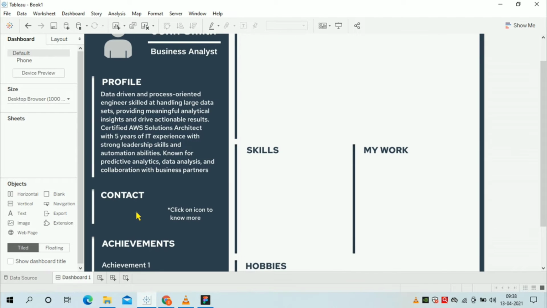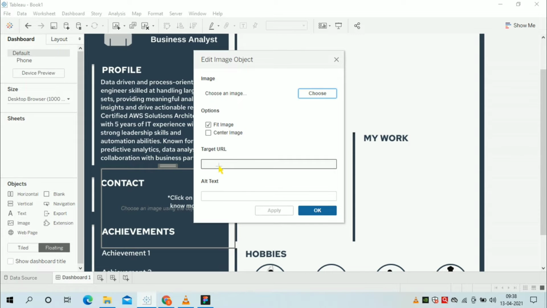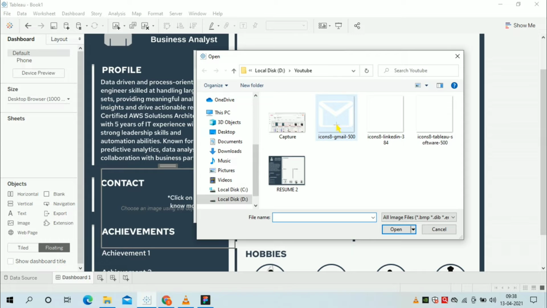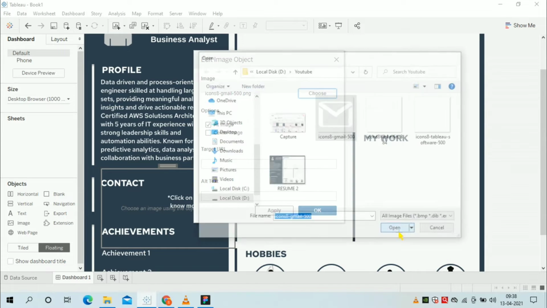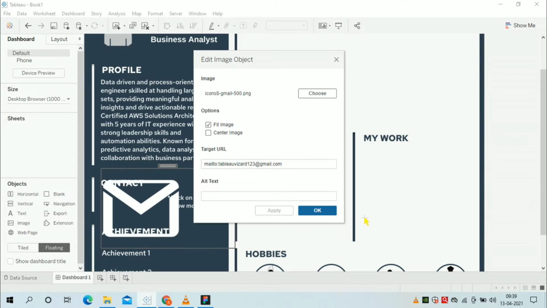So the next thing we will do is create the contacts. So for that, drag the image as a floating. Click on fit image. Choose the image of the icon. So you can select the icon of Gmail, which I have downloaded from icons8.com. Click mail to and type your email ID. So if the user clicks on the icon of Gmail, then it will be redirected to your Gmail mail ID.